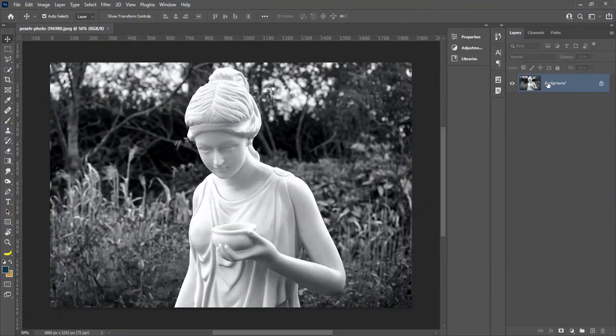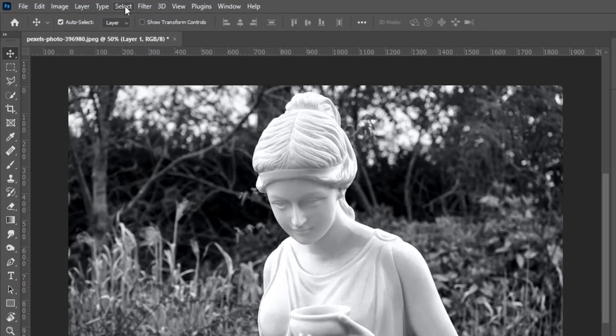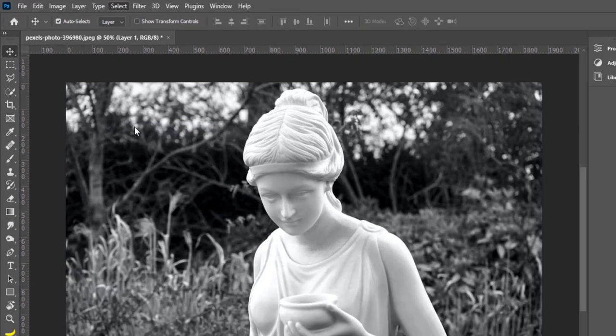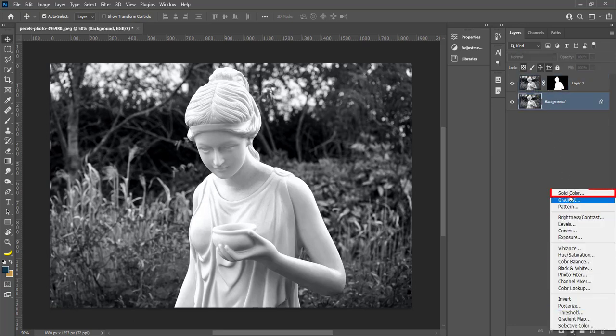In first method, press Ctrl+J to make duplicate layer. Go to Select and click on Subject. It will create selection around subject. Create mask on this selected layer. Create solid color layer beneath this layer. I am going to pick dark cyan color.